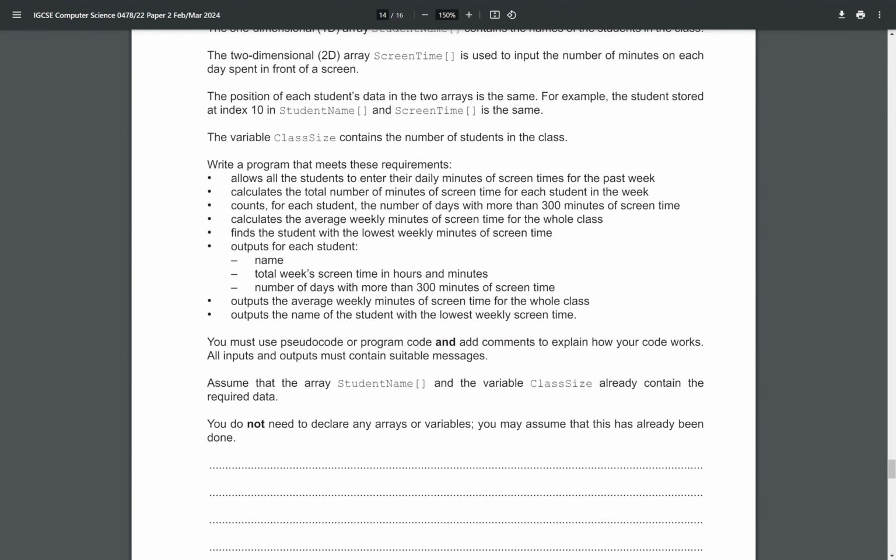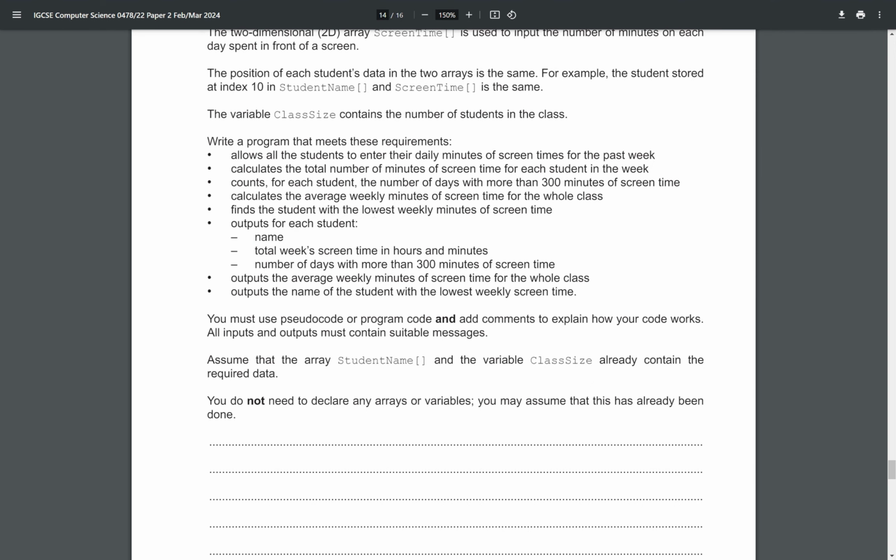The variable class size contains the number of students in a class, and we want to allow the students to enter their daily minutes of screen time for the past week, basically 7 days. Then calculate the total number of minutes of screen time for each student in the week. Count for each student the number of days with more than 300 minutes of screen time. Calculate the average weekly minutes of screen time for the whole class. Find the student with the lowest weekly minutes of screen time.